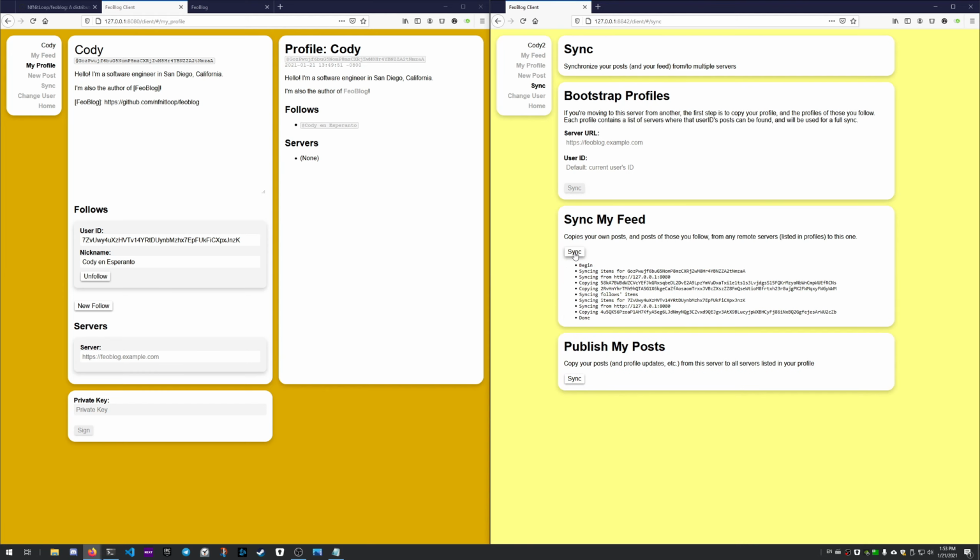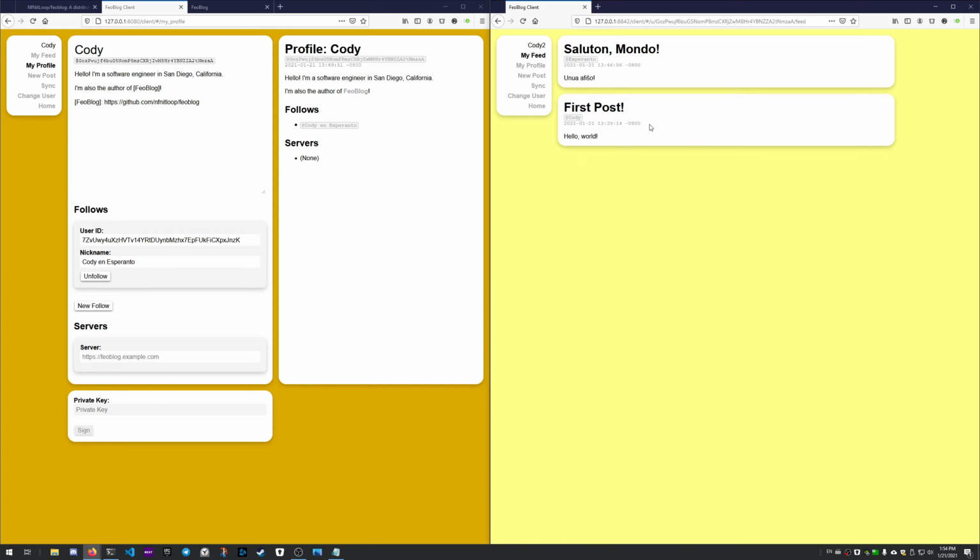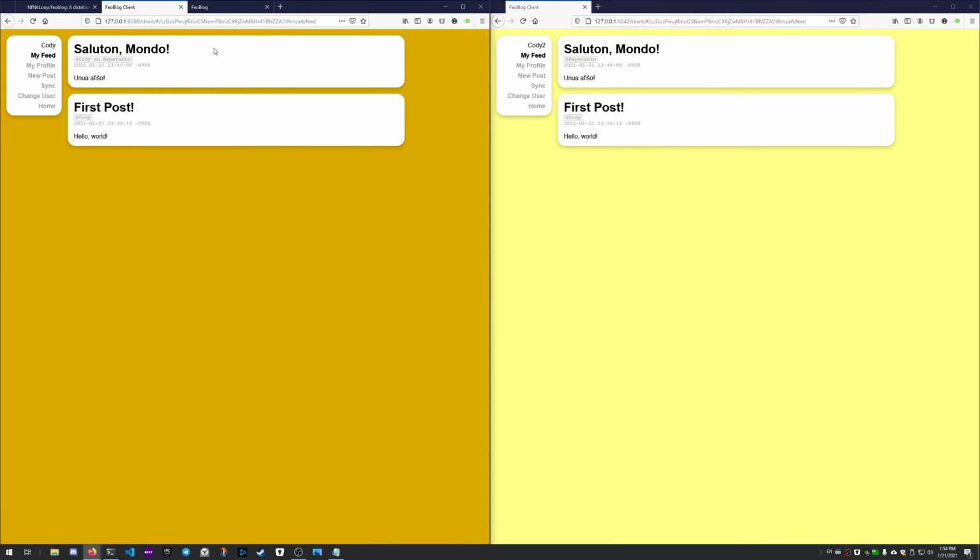So I run a sync, and here it's found that server. It's asked that server for a list of content by my user ID, and it's found, I think, my first profile there and my first post there. It's copied them to the local server. It's also gone ahead and looked at the people that I'm following and grabbed any content for them, which was the post by the Esperanto user. So now that they're here, I can see those on this server just like on the other server.